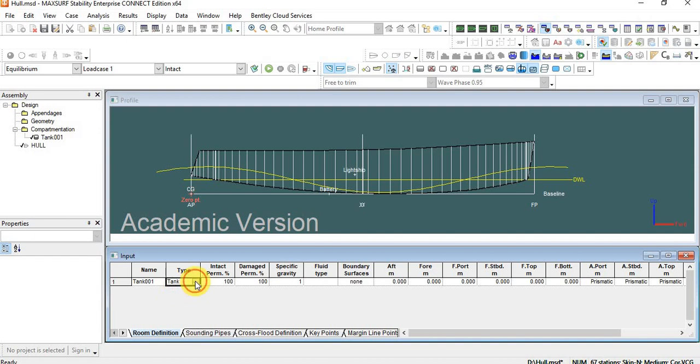So here you select your type, whether you want a tank or a compartment. Here you type in your permeability, your damage permeability. So that means your intact permeability will be how much volume can you fit in the tank, and your damaged permeability will be how much volume can ingress your tank in case of flooding.